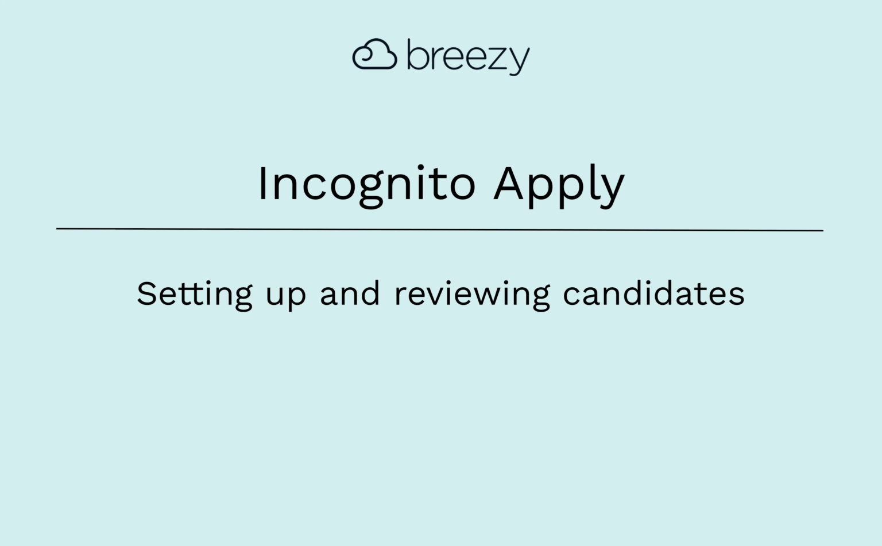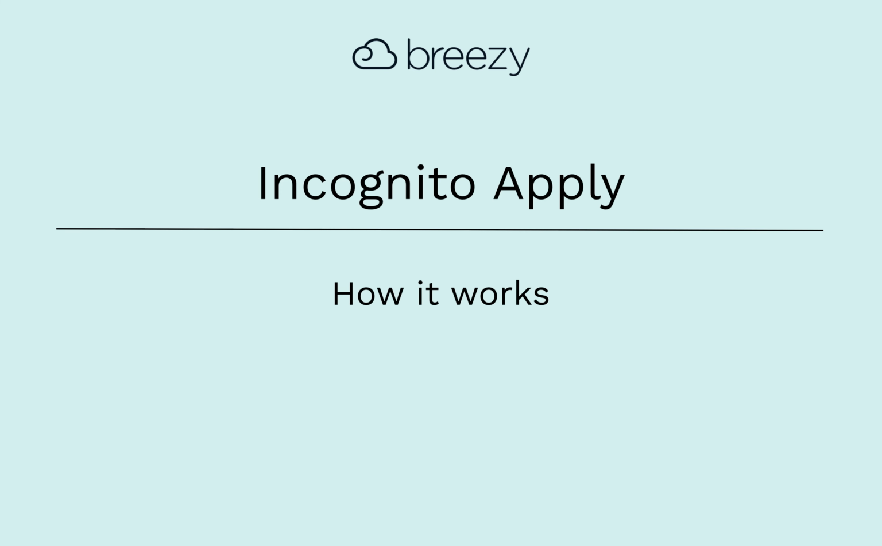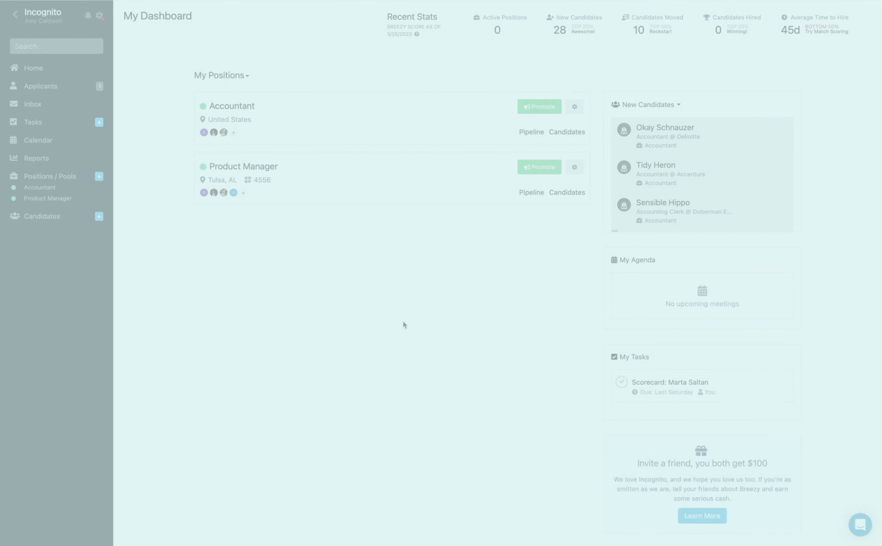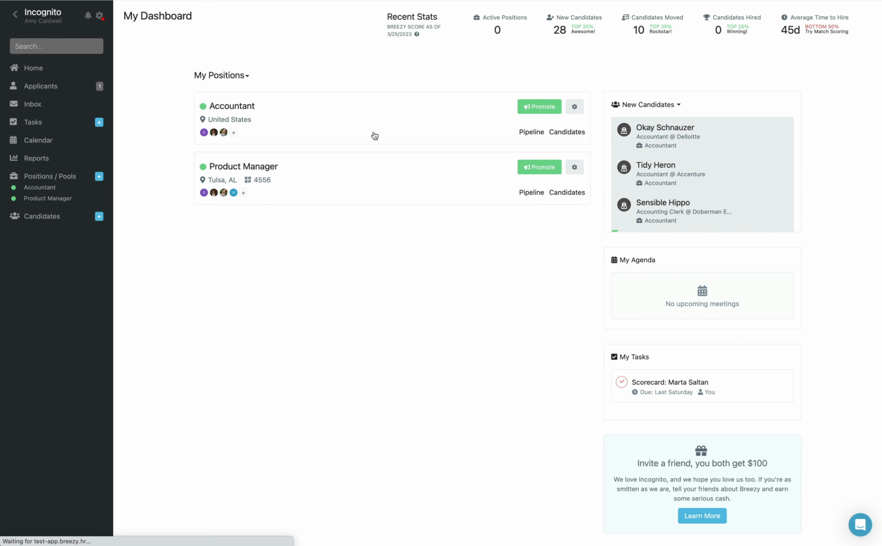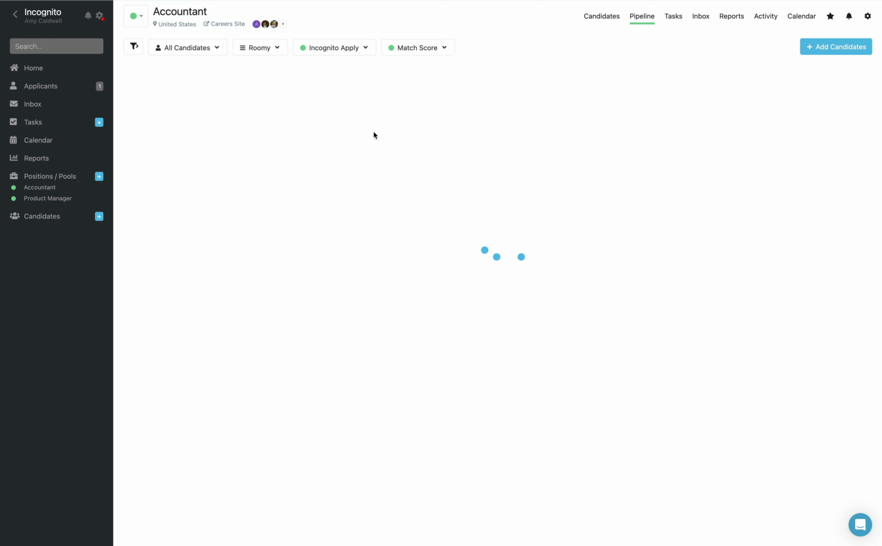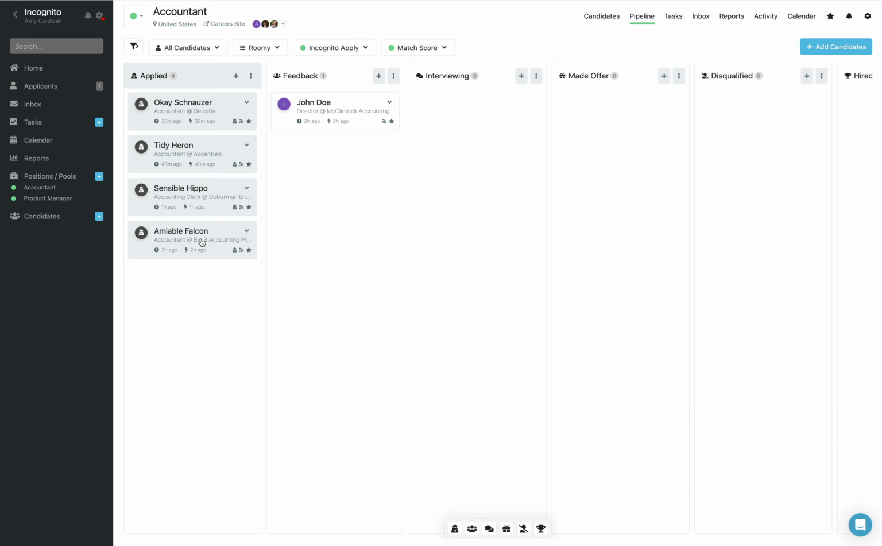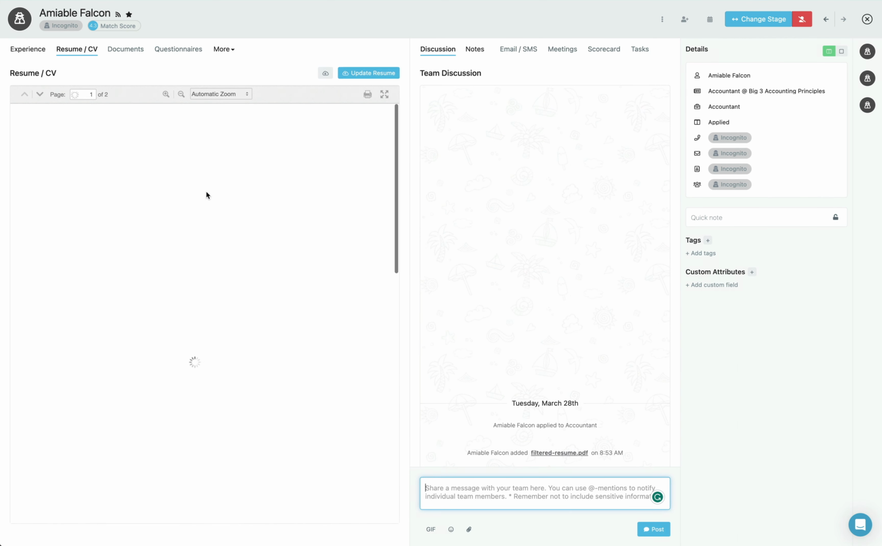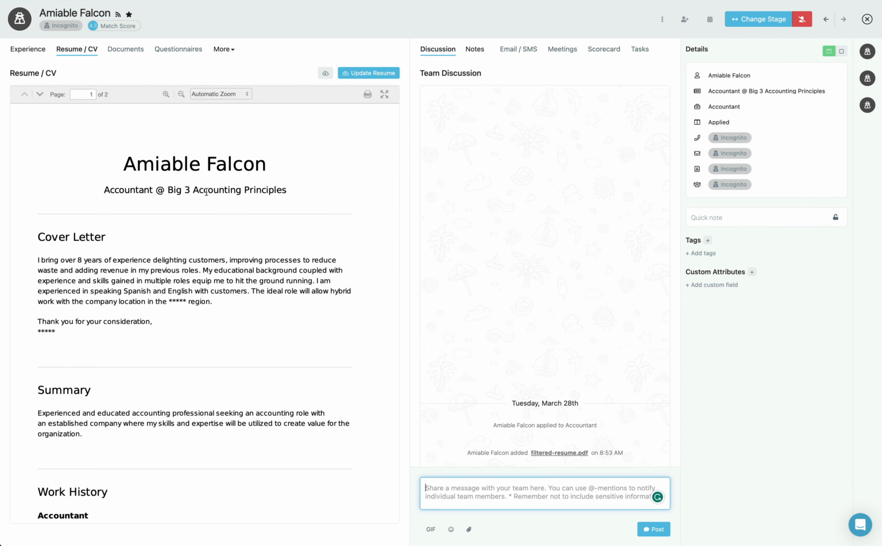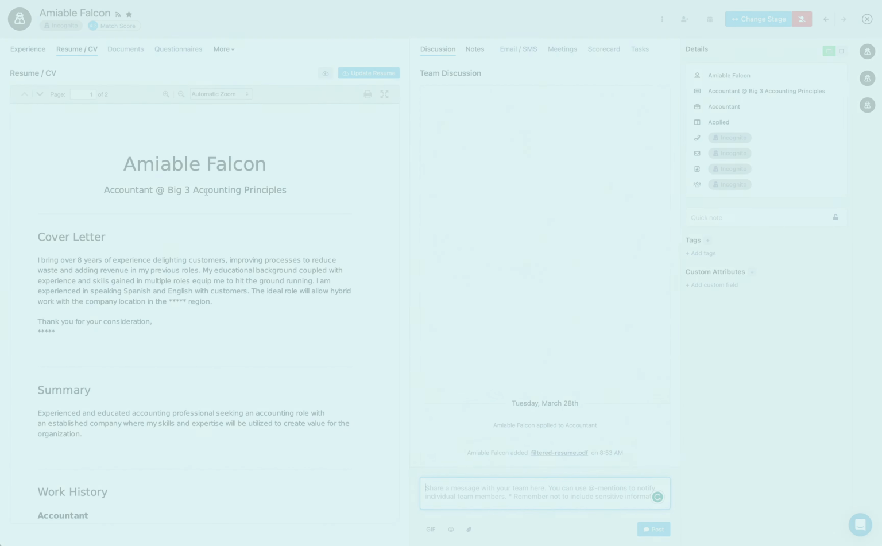Welcome to Breezy. Let's talk about Incognito Apply, a blind hiring tool that hides applicants' personal info in the first stage of your hiring process. Incognito Apply anonymizes a candidate's application and resume as soon as they apply through your career portal or a job board. Details like their name, photo, location, and pronouns are replaced with generic terms or placeholders. With this info hidden, your hiring team can focus on the applicant's qualifications rather than their identity to decide whether or not to advance them in the hiring process.